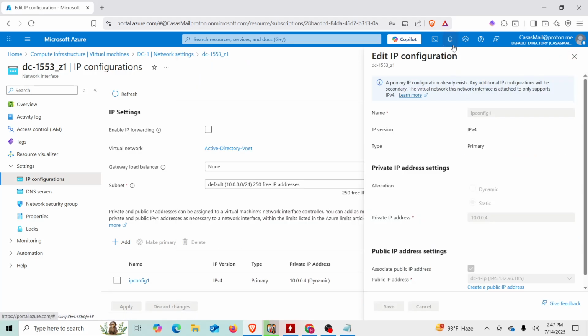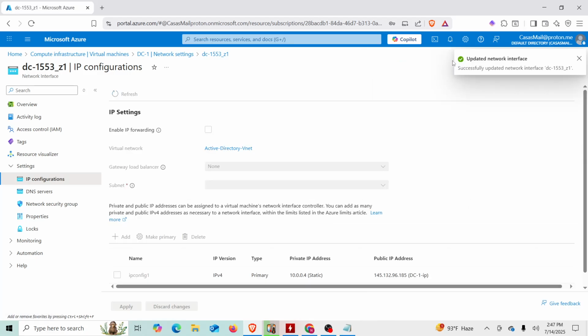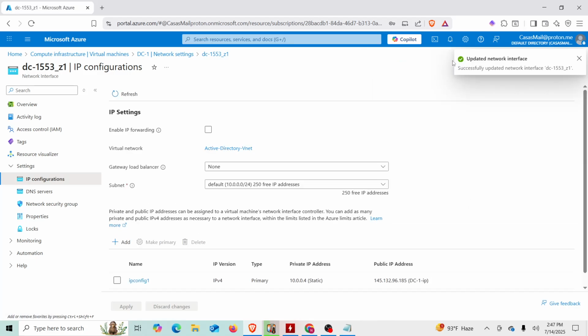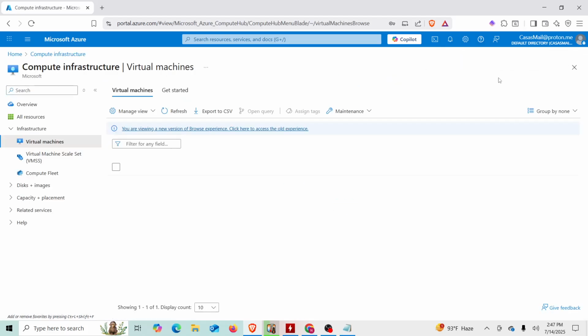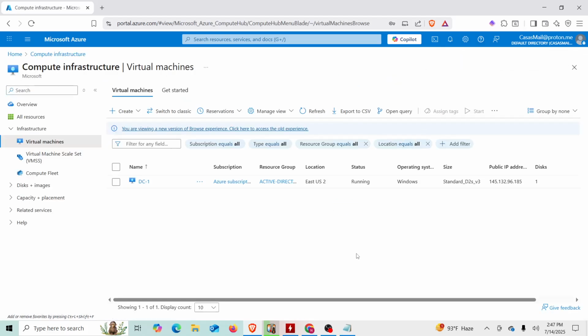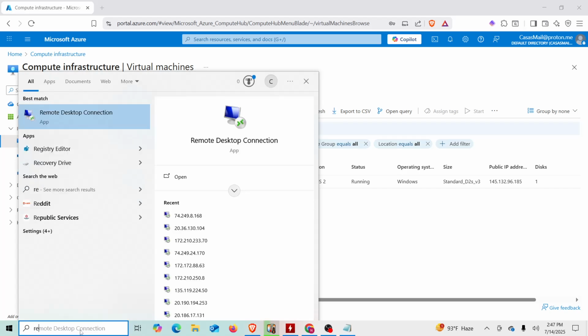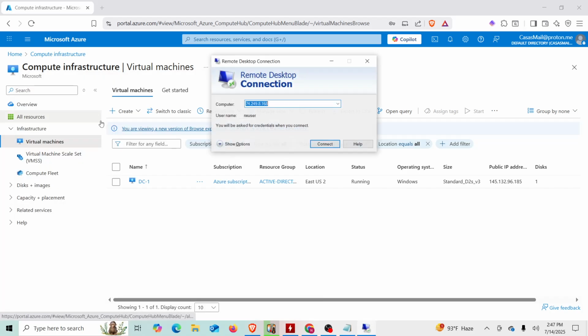So yeah, it's still updating. So it's changed. So we're gonna go back to home, go to our virtual machine. So now we're gonna log in. Since I'm on Windows, I'm gonna go remote desktop connection. If you're using a Mac, you would have to download Microsoft Remote Desktop, and then you would log in.